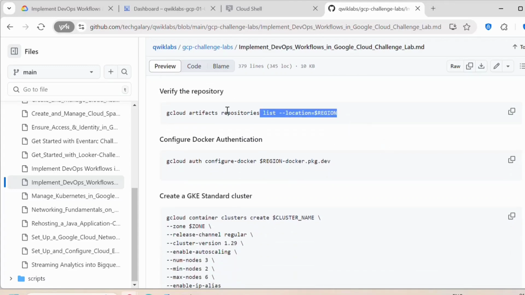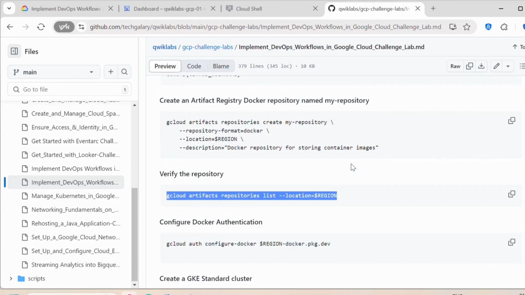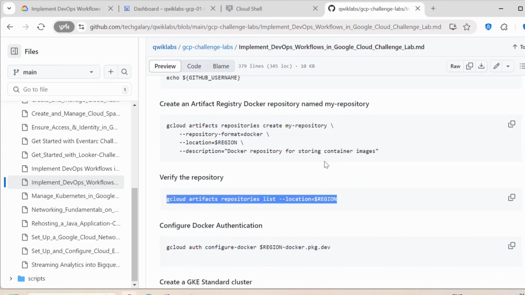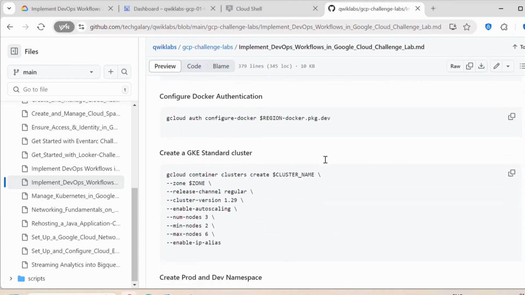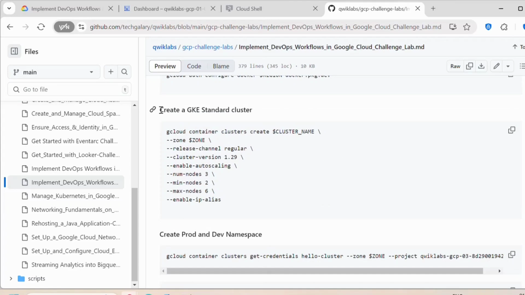So if you want to list the repository, you can execute this command, gcloud artifacts repositories list. It will list the created repository there. So I won't be executing that. Next, let's create a GKE standard cluster.